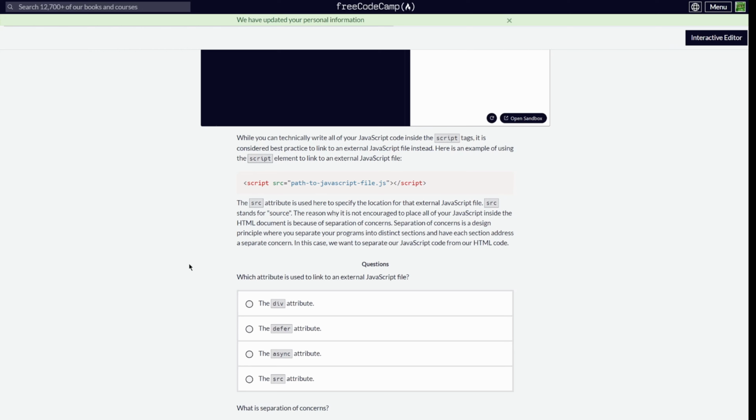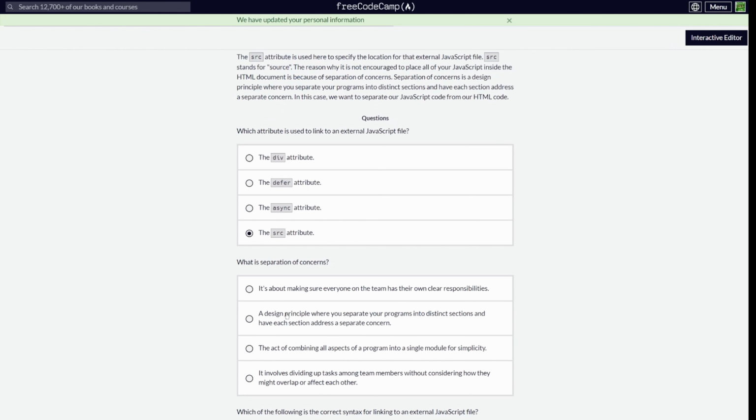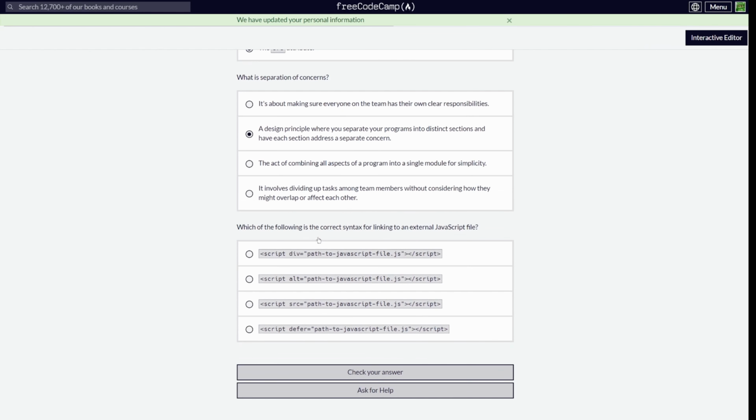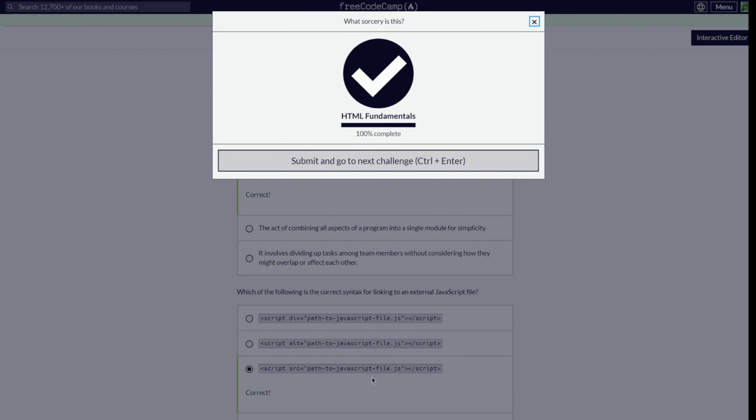Which attribute is used to link to an external JavaScript file? Source. What is separation of concerns? A design principle, yep. Which of the following is the correct syntax for linking to an external JavaScript file? Okay, so they all have script, but we only have source. Okay, that one has source. And boom. All right, let's go.